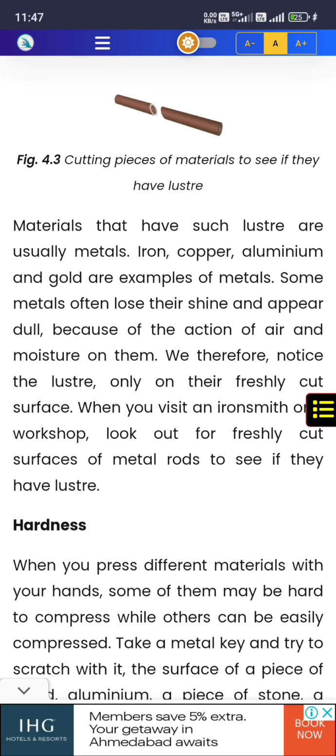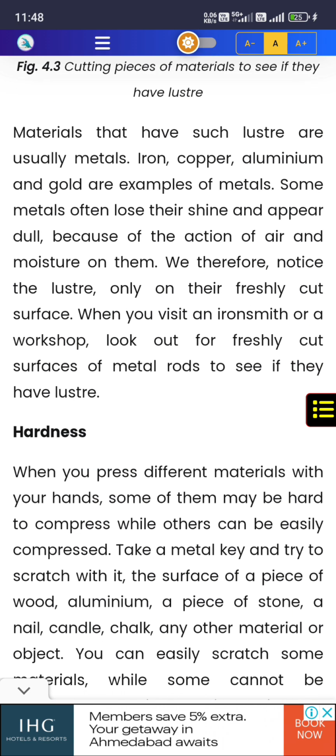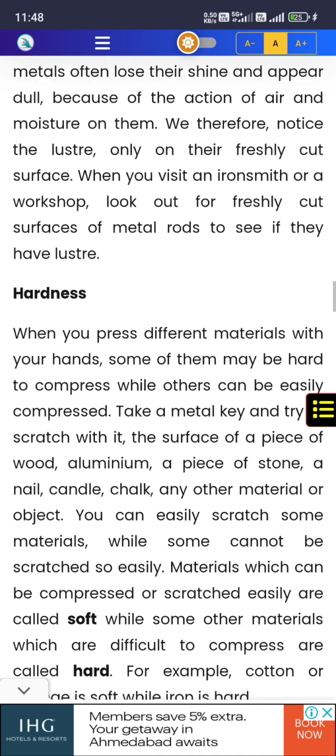Iron, copper, aluminum, and gold are examples of some metal who will have some luster, right? Some metal lose their shine and appear dull because of their action of air and moisture on them. So we notice the luster only on their freshly cut surface. So when you visit an iron smith or a workshop, you will see a freshly cut surface of metal rods to see if they have luster, right?